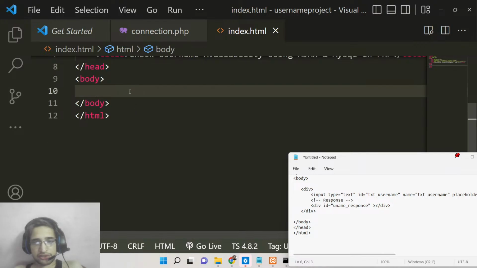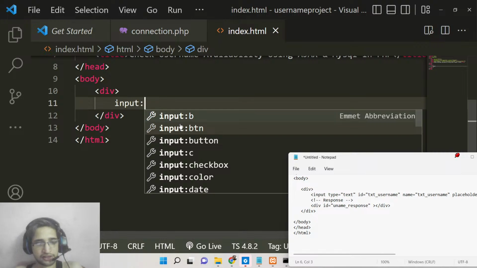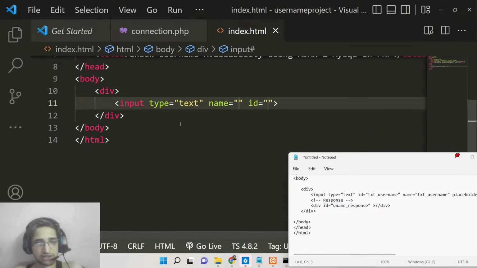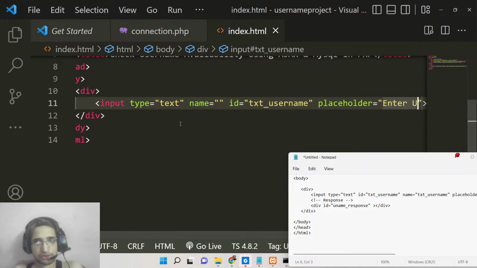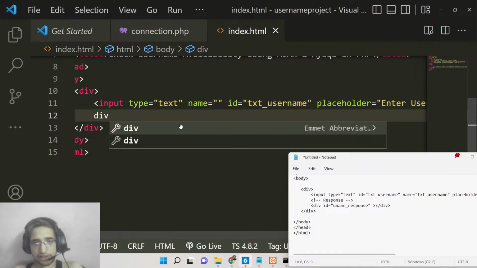So right here, guys, inside the DOM, we will simply have an input field where we will write the actual username which needs to be inserted. Here we will give it an ID of text underscore username, and the placeholder will be enter username. That's it. And then we will have a simple div, guys.